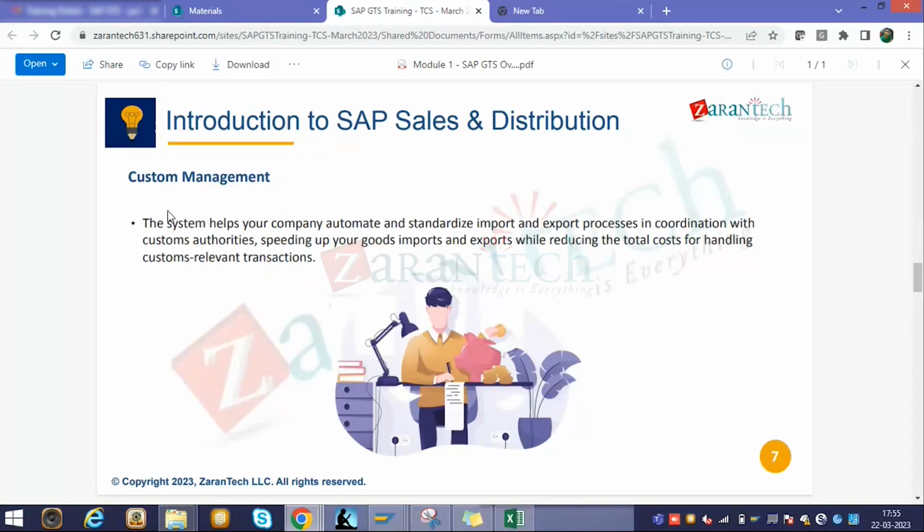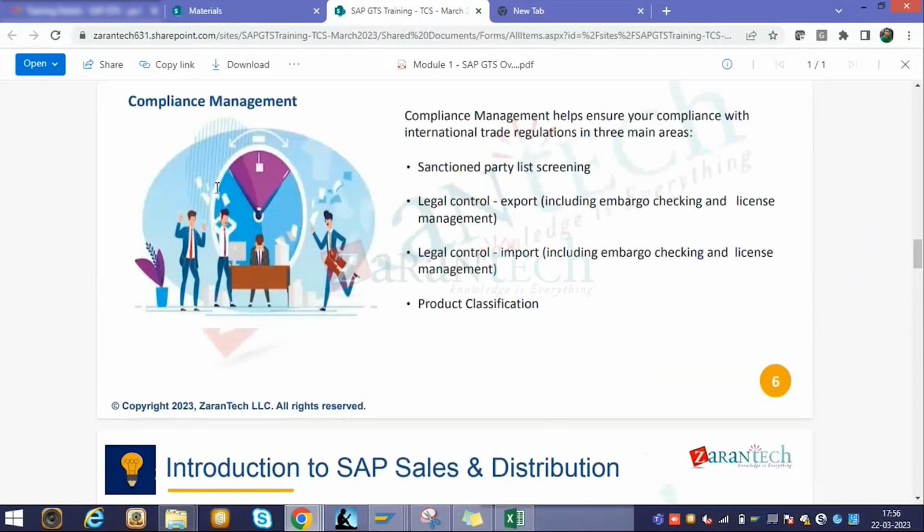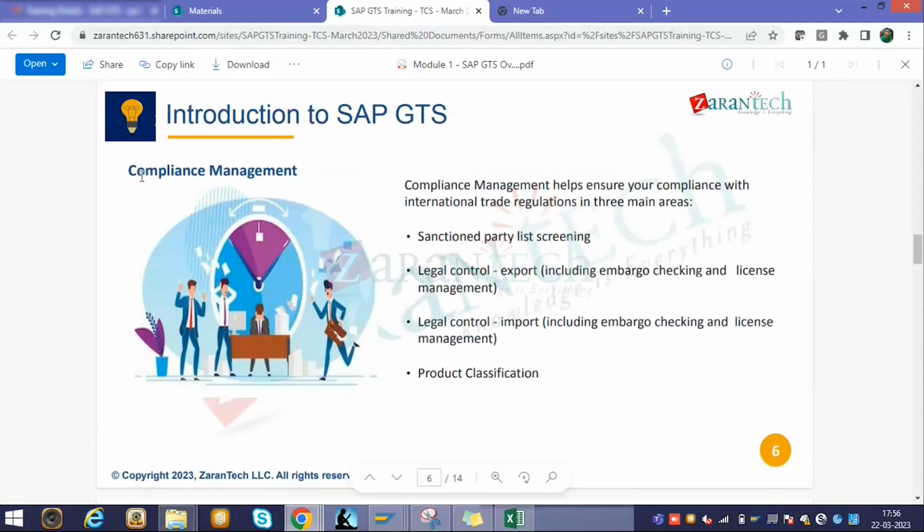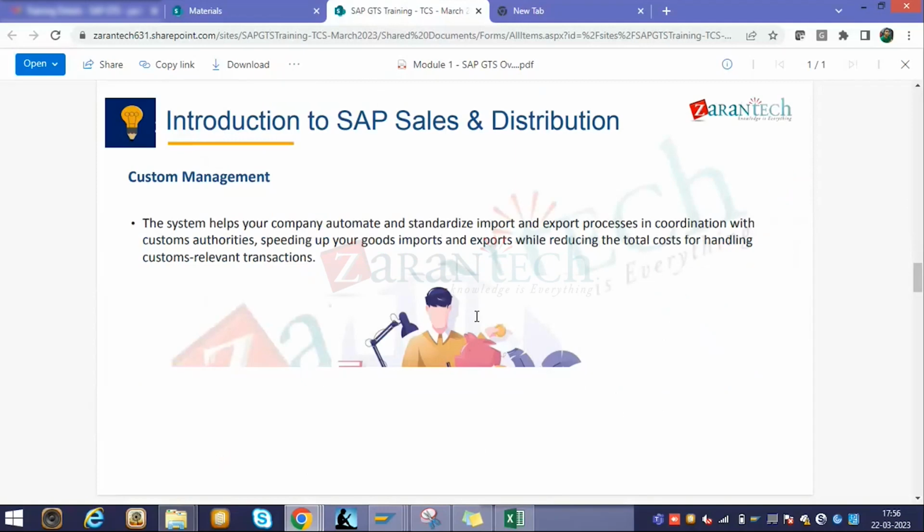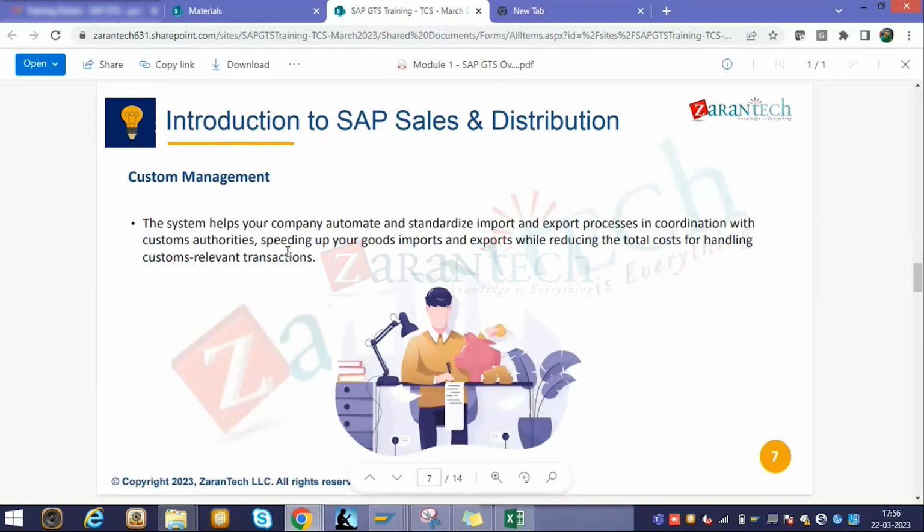So this entire thing will be taken care of in the customs management module, the functionality available in the SAP GTS system. The previous slide, whatever screening we talked about, was part of compliance management: sanction party list screening, embargo screening, or legal control screening. Whatever I told you about the declarations and duties will be part of customs management. The electronic connection with the customs authority comes under customs management.